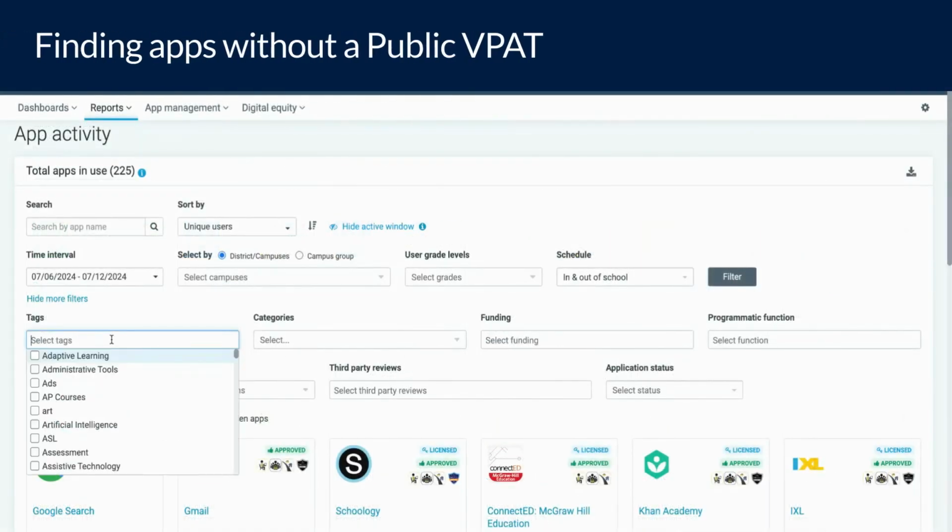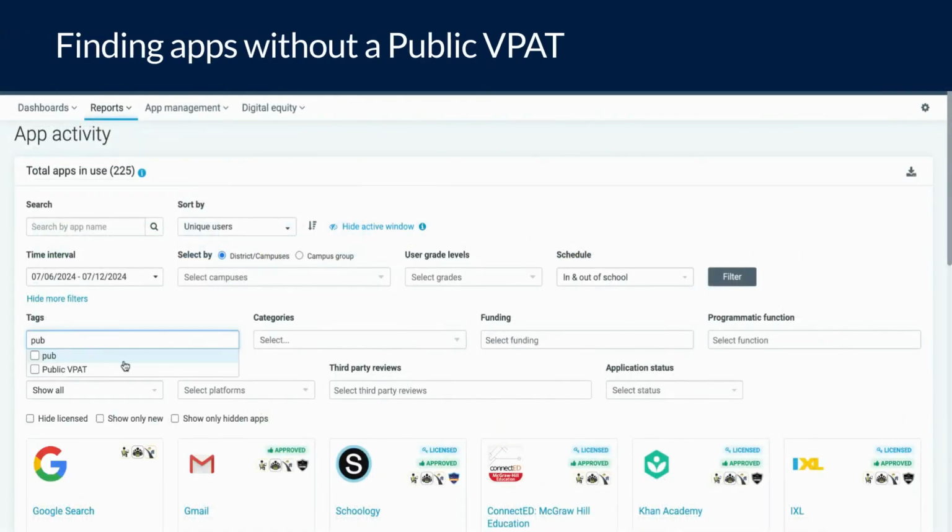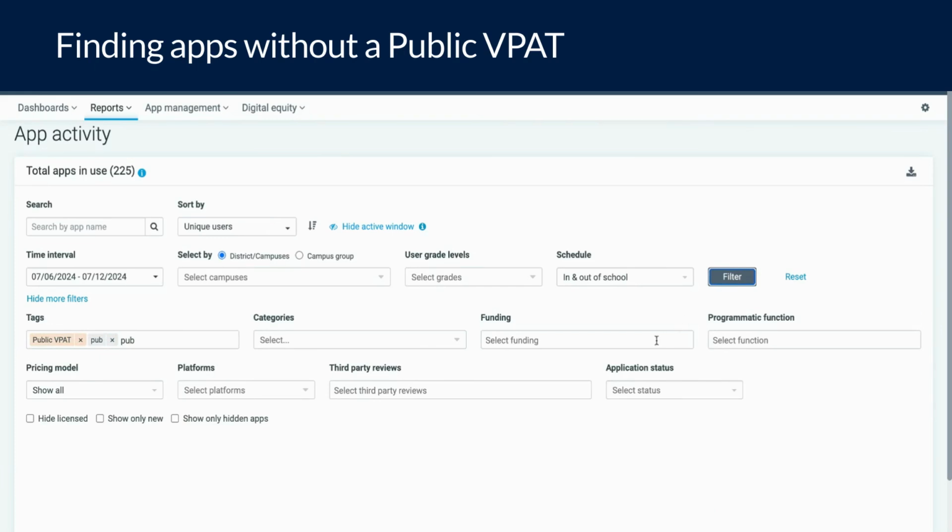You can quickly identify apps that do not have a public VPAT. If you double-click a tag, Digital Insight will show you all the apps that do not meet that filter criteria.